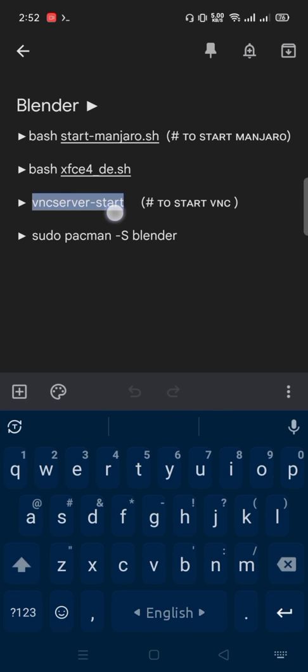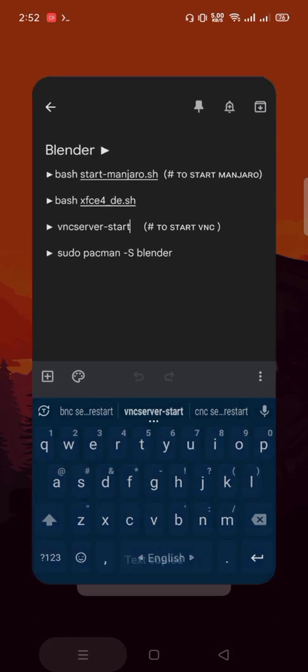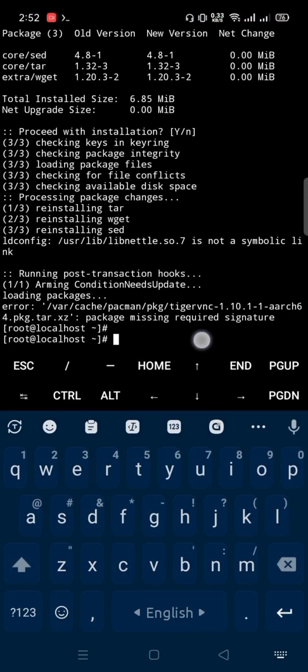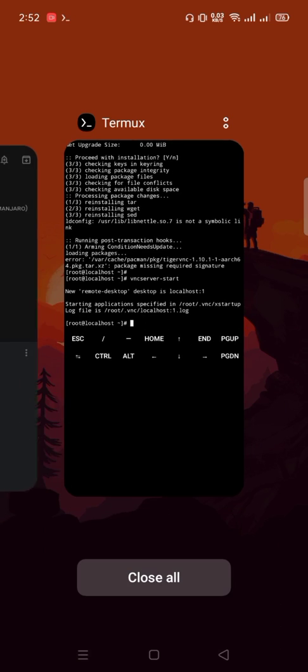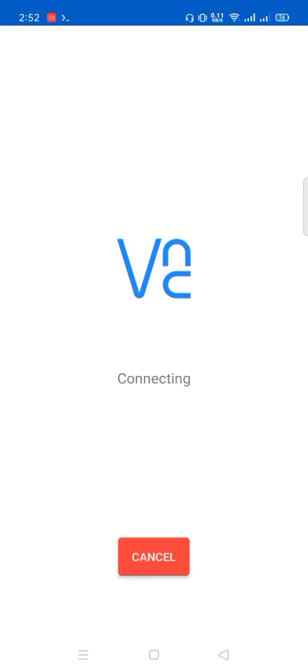vse-server -start to start the VSE server. Copy this command and paste into Terminal, and hit enter. Open VSE viewer. Click here to open terminal.